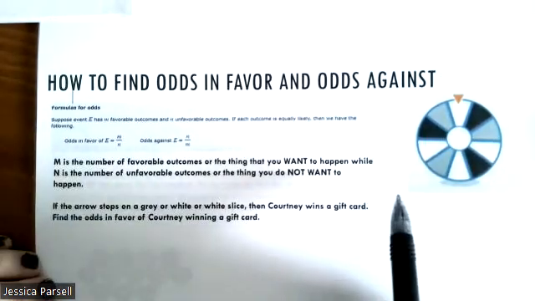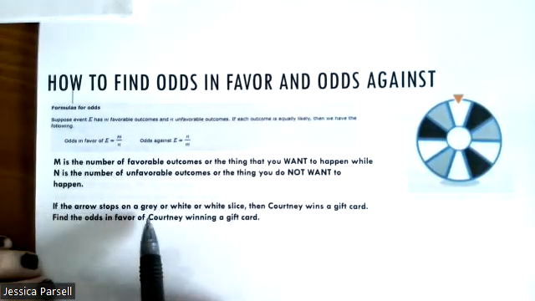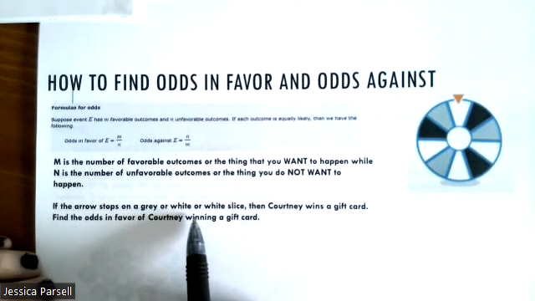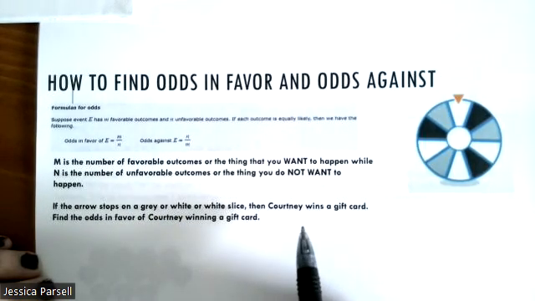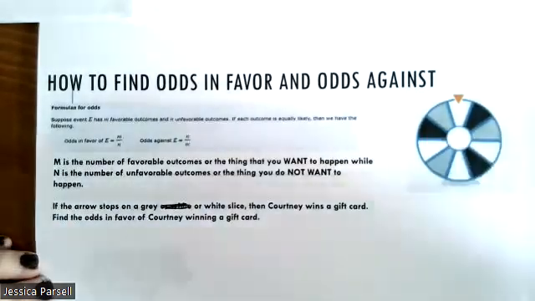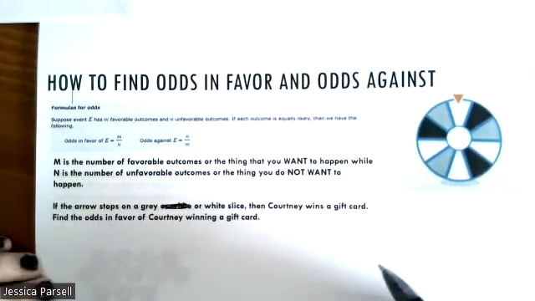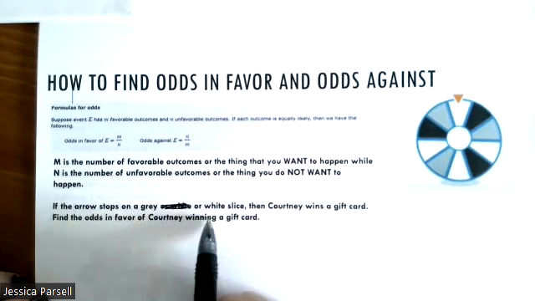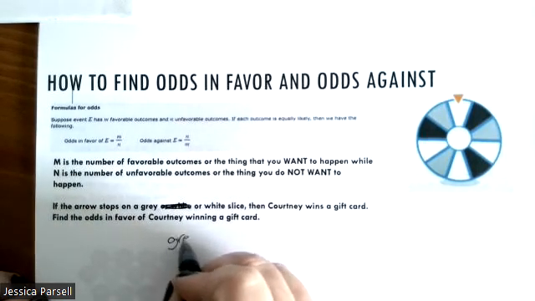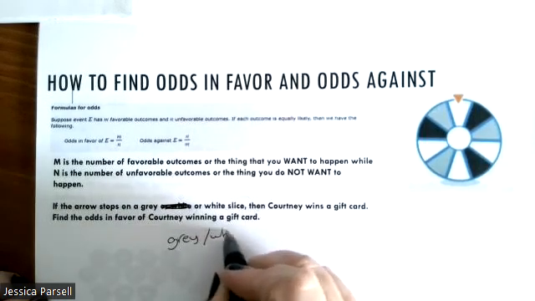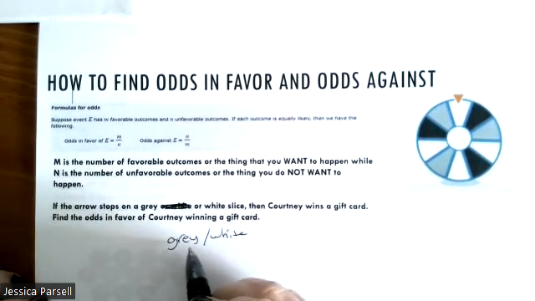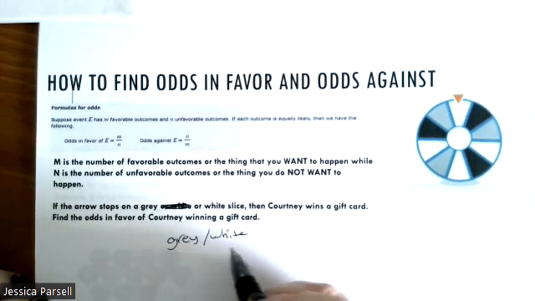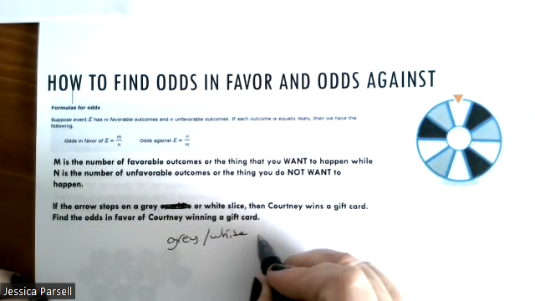Okay, same scenario. If the arrow stops on gray or white, then Courtney wins a gift card. All right, so there was a little typo there. Okay, so Courtney's going to win a gift card if it stops on gray or white. Seems like they're spelling gray with G-R-E-Y. I spelled it with an A-Y. However you want to spell gray, gray or white is going to be favorable.